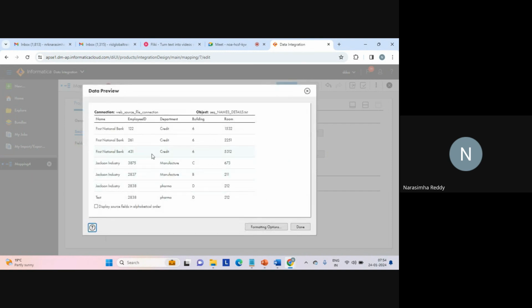Yes. Can you see, guys? Whatever we have seen in the notepad, the same thing we can see. The first three records are associated with one bank where we got multiple employees. So n number of employees belong to one bank. Three employees belong to one bank.